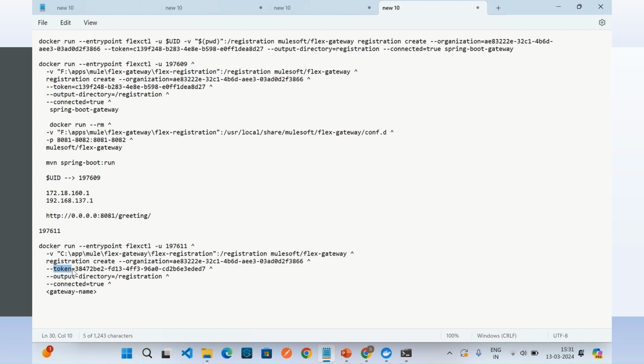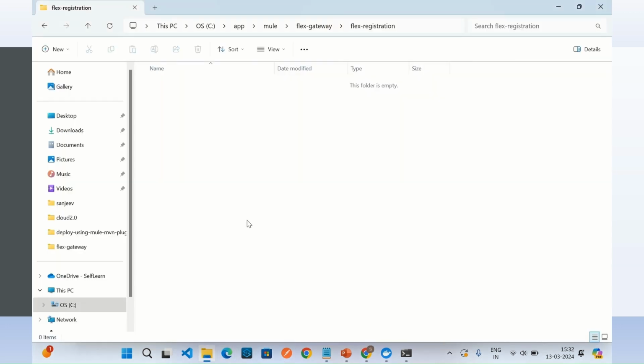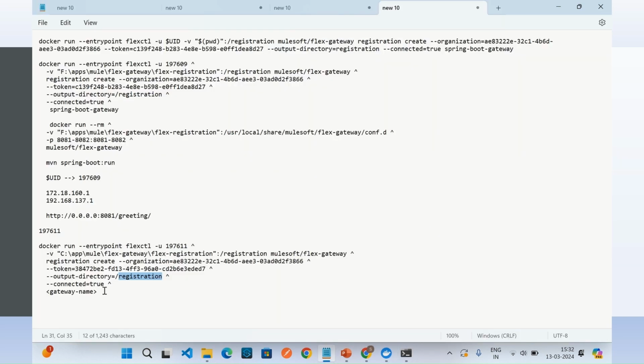This is the token for security because I'm running this command on my laptop. MuleSoft will recognize the request using this token and it will create a registration file in this directory. Once I register the Flex Gateway, for gateway name, I will give the name API Gateway Spring Boot because I'm going to secure and manage the Spring Boot API.